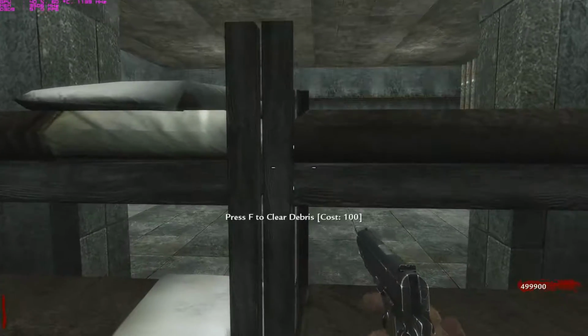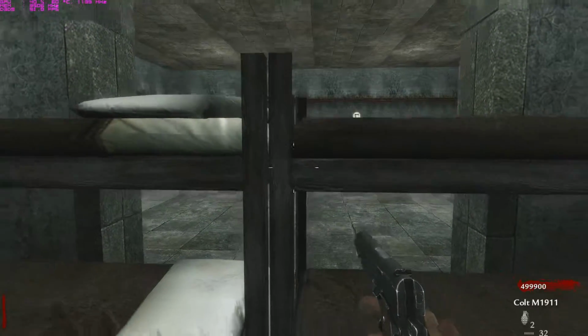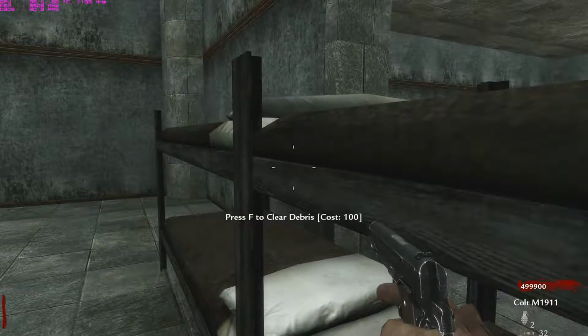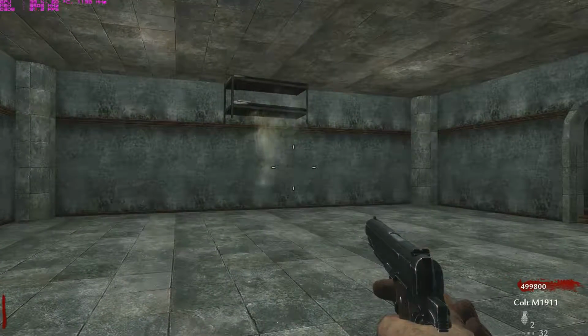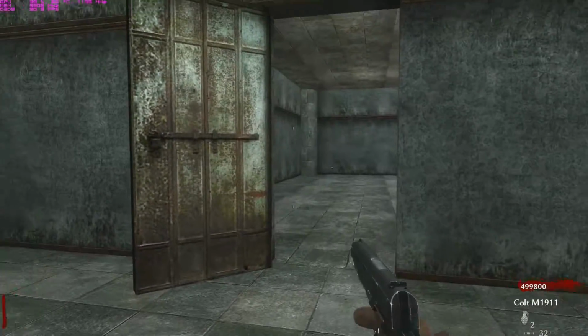And just in case, these are buyable blockers. Oh, let me back up so you guys can see it. And that's how you make a swinging door.